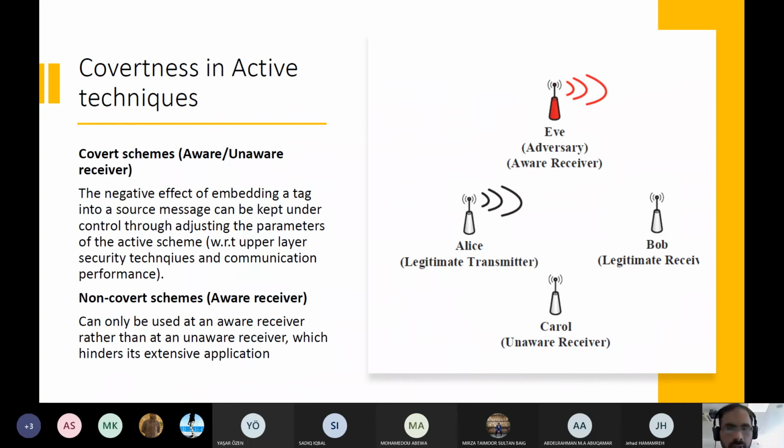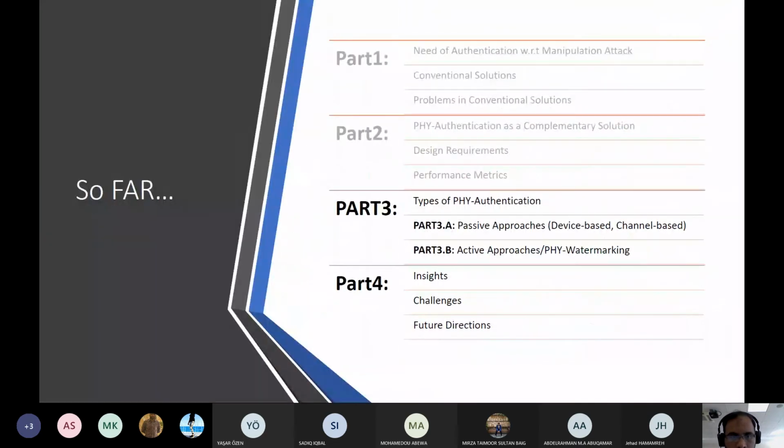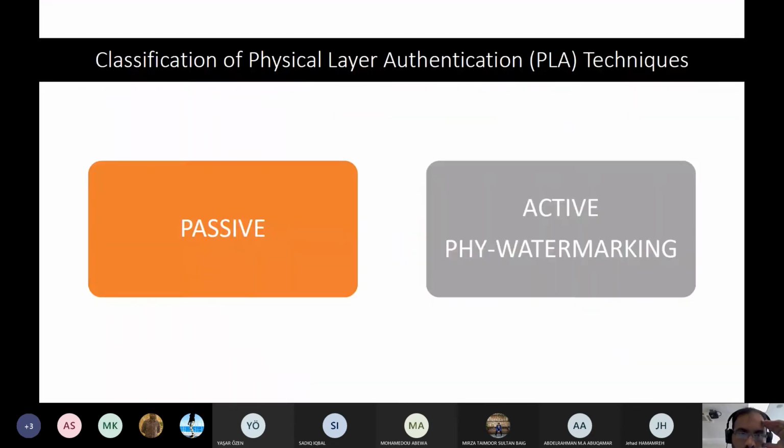Now here in the active techniques, as you are changing something, the concept of covertness came. I mentioned in one slide earlier the third design criteria, covertness: little or no harm to the performance, so that someone who has no idea which method is used can't tell how much it affects performance, or decode the message without knowing the overall algorithm.